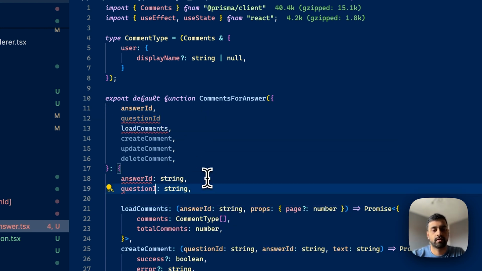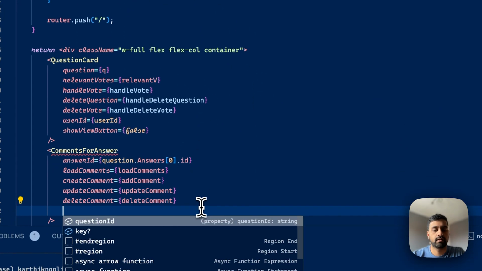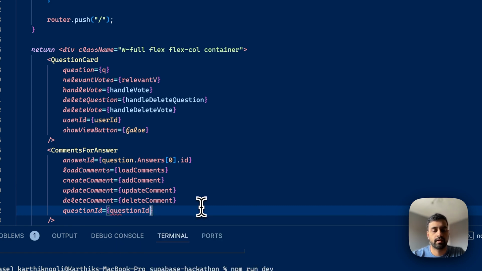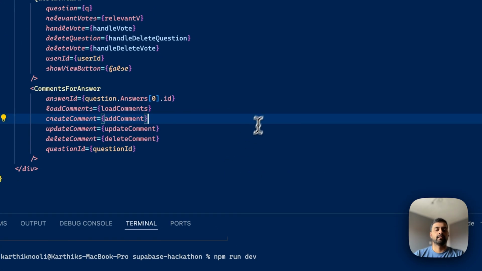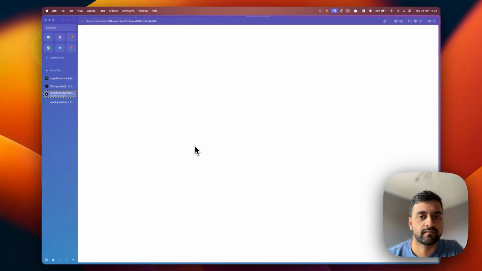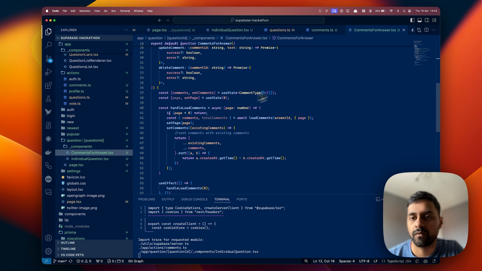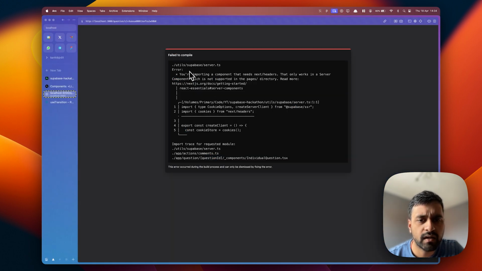Duplicate this question ID. Let's put a comment. And question ID. Question ID. Okay, nice. So let's see if this works. Oh, cool. Yeah. On the server component. Should be fine.